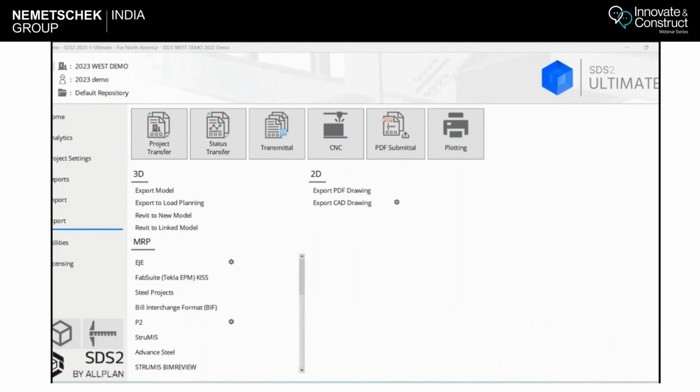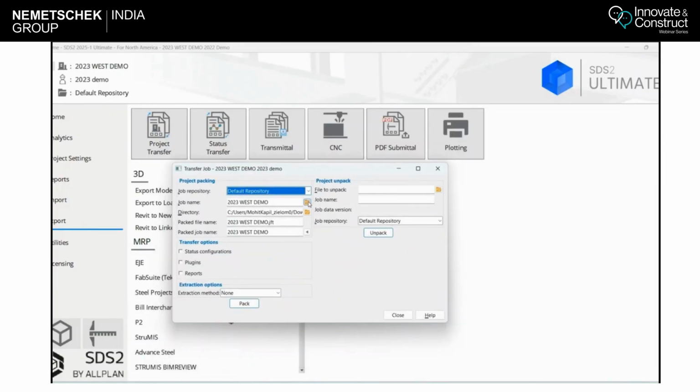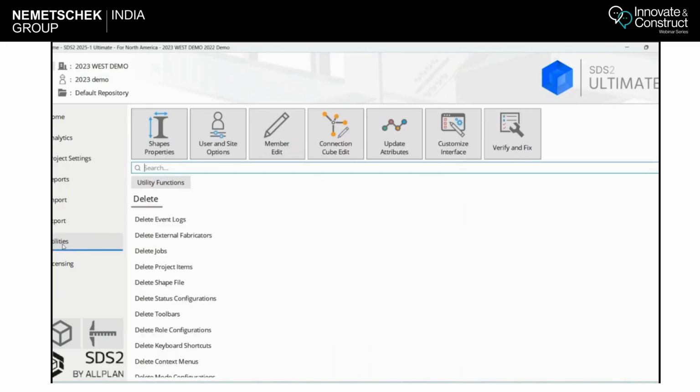Here also you have a project transfer option. The project transfer option is somewhat like this. You can pack the project, which is for exporting, and you can unpack the project. So if some customer has sent you a native file or a seed file, you can directly unpack it from here. Then you have a utilities option.